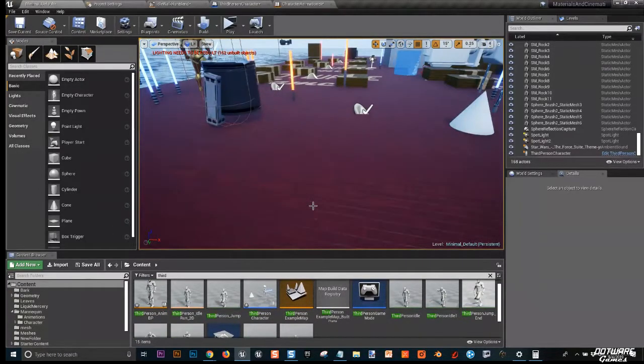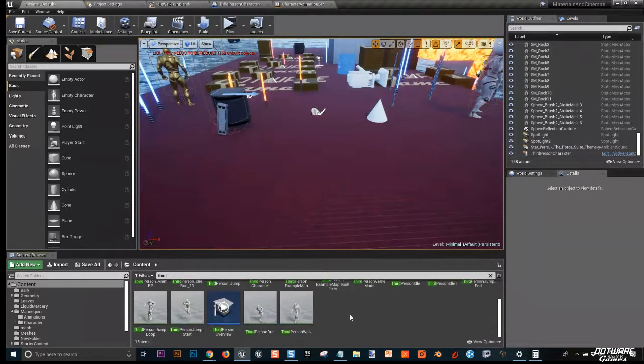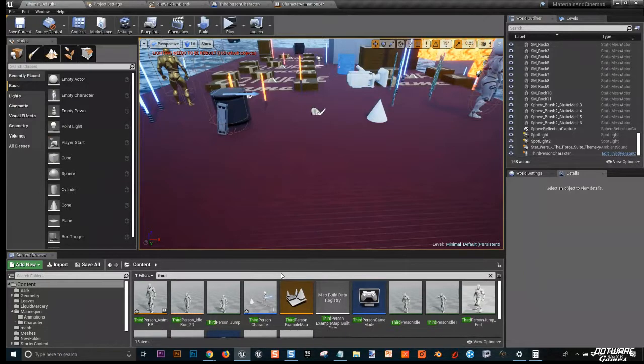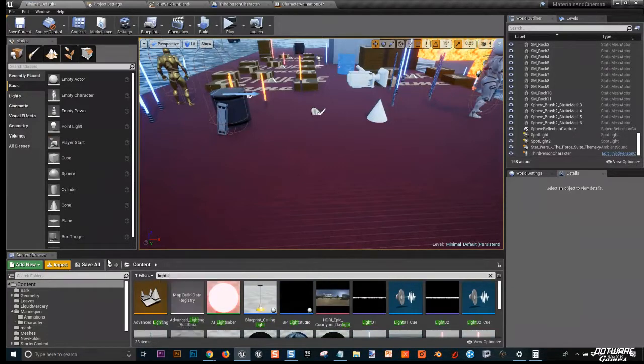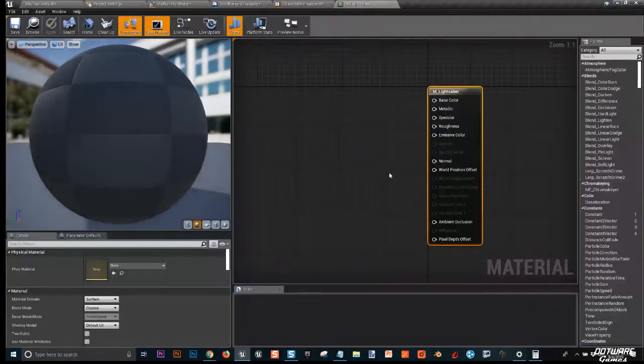So what I'm going to do, and what you're going to do, is let's do the material first, and then we'll do the model. The material is a lightsaber material, right? A lightsaber's got glow. It's going to be like a glowing color. So let's make that now. Everybody click Add New, lower left, choose Material, and name it M_lightsaber. And then open up that material by double-clicking on it.